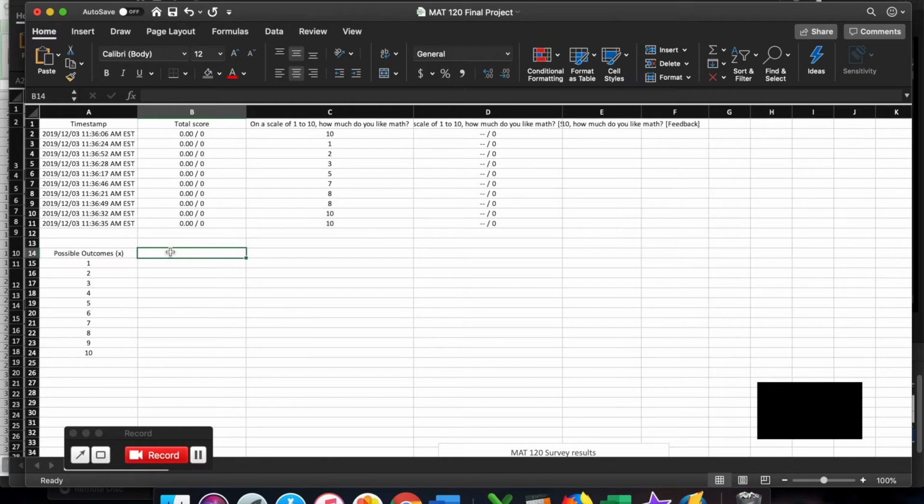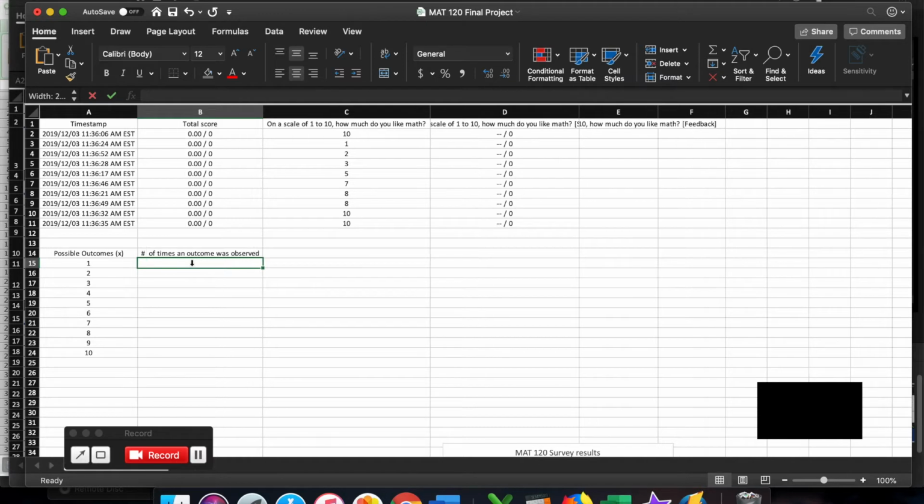So now all we want to do is write down how many times they occurred so that we can get the probability of those results. So we're going to be looking at the number of times an outcome was observed. And I ran out of space a little bit, so let's stretch that one out. All right, so all we're doing is looking at however many times X result happened.